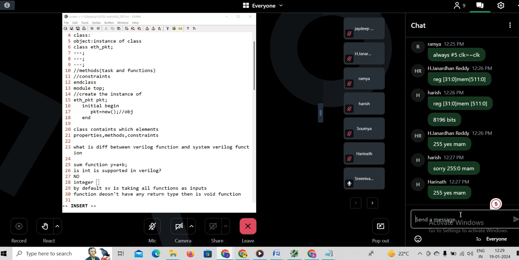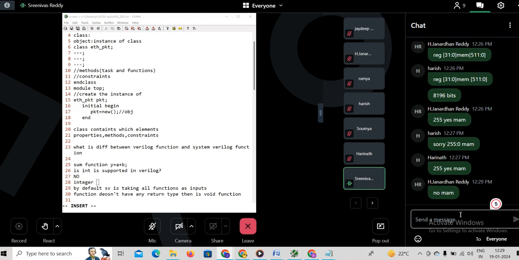Can I combinedly write blocking and non-blocking statements in a single code? Can I combine? Inside the always block, can I write blocking and non-blocking? We can write, right, using different ones.